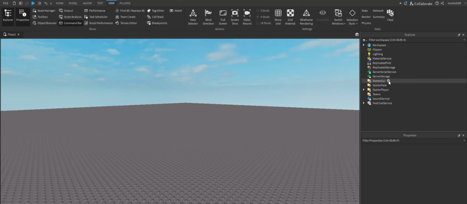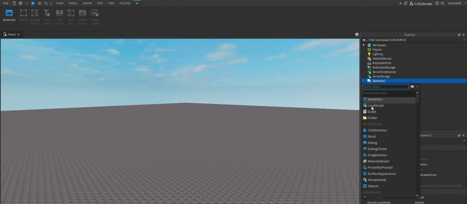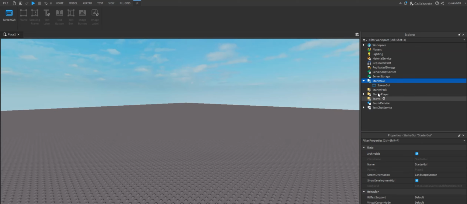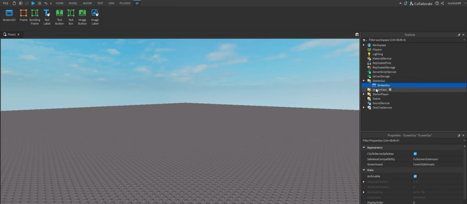There you go. And now we're going to hit this plus button. Now we're going to search for ScreenGui. If you don't have the ScreenGui, then you can just search for it, ScreenGui. There we go. Click on it and bam, you have your ScreenGui. Now I'm going to rename the ScreenGui to Tutorial GUI. There. You can rename it to anything you want.